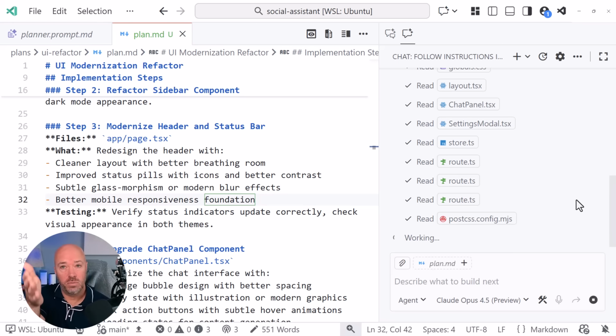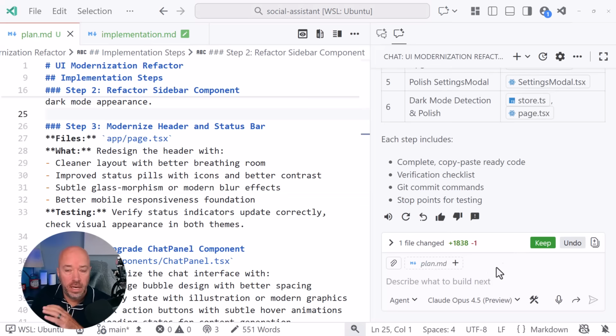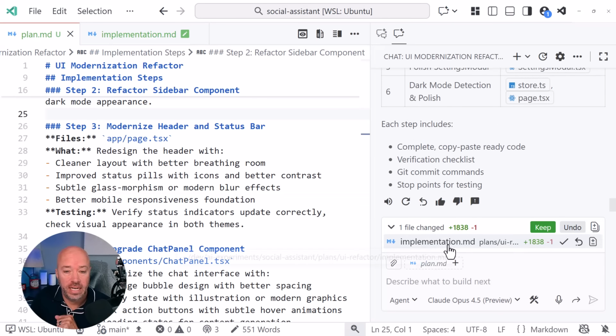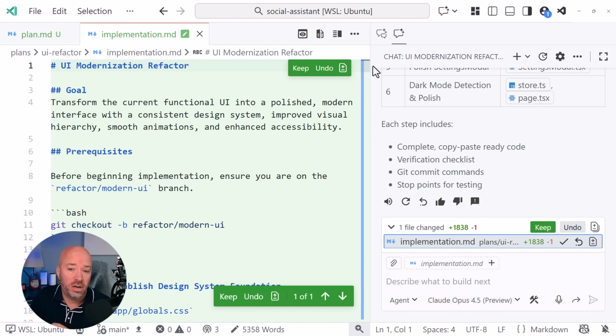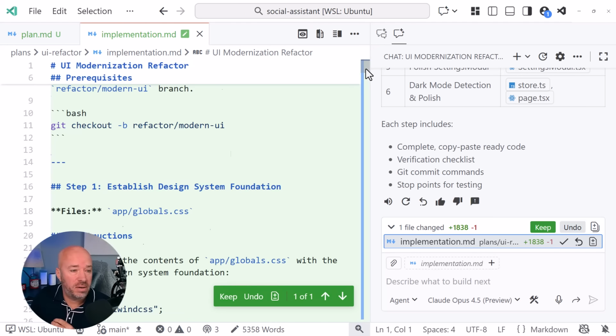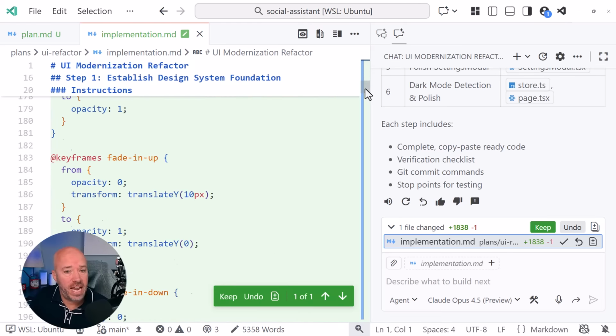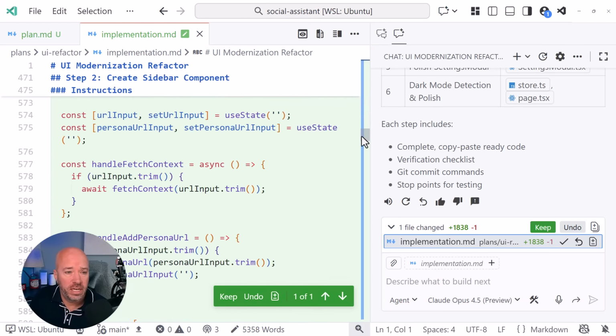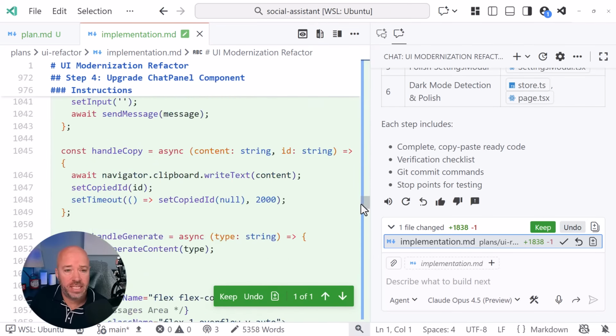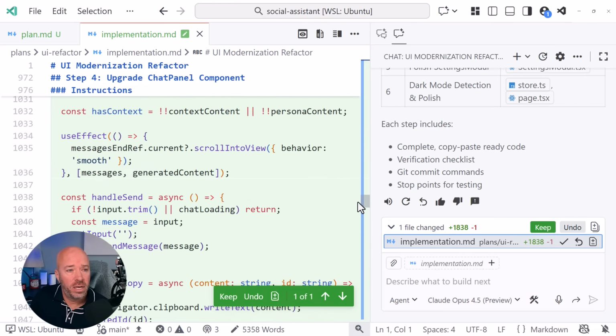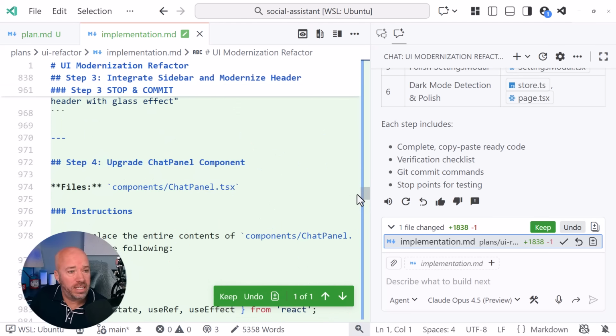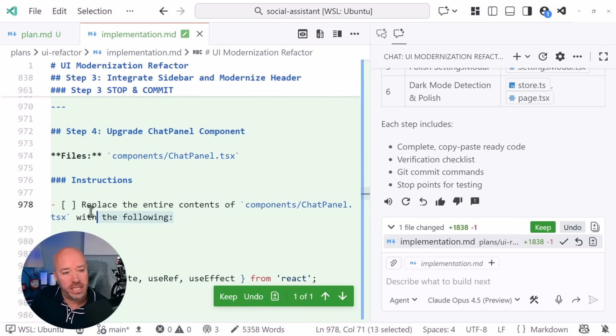So in just a second, we'll take a look at this implementation plan, and you can see exactly how this works. It's not complicated. The implementation plan that gets generated is long. It's very long. This one's almost 2,000 lines long, but you can see that every single piece of code that is needed to accomplish this job is actually in this file. But what's more important here is that they're all broken up into steps, and each step has a checkbox here.